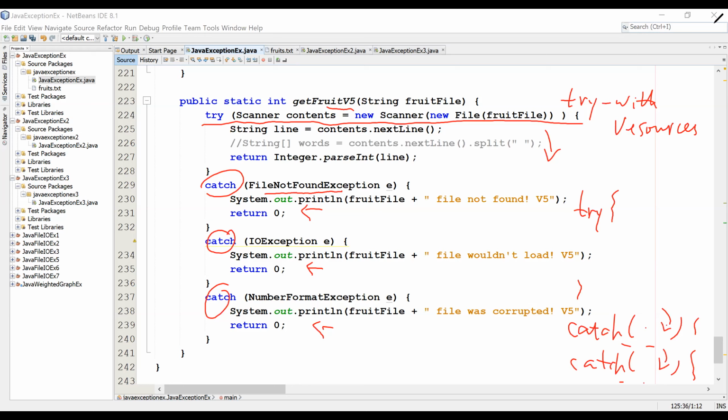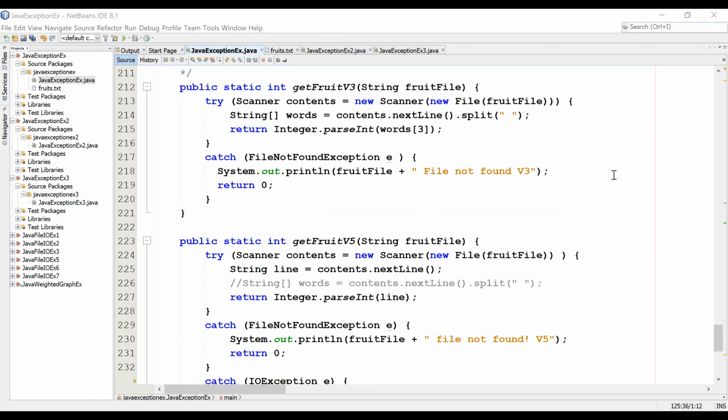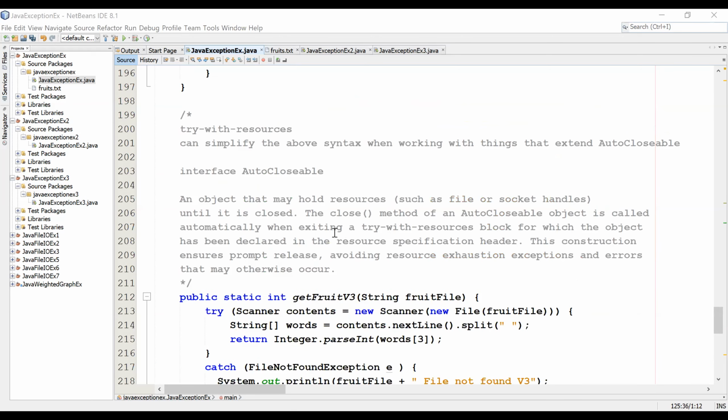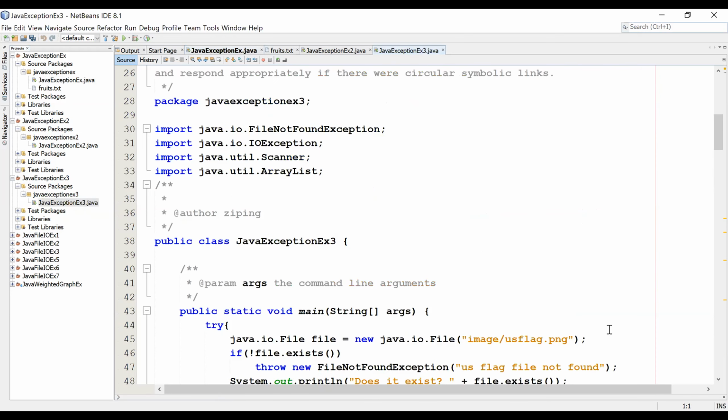So that all exceptions can be caught, so that you won't miss any exception. You can list all possible exceptions. So that's what multiple catch blocks are. And that's all for this example. And next, let's go to the third example first. It's called Java Exception Example 3 on our course website.